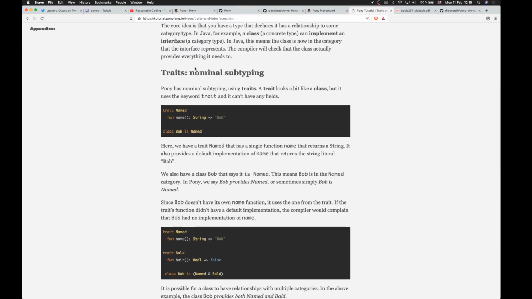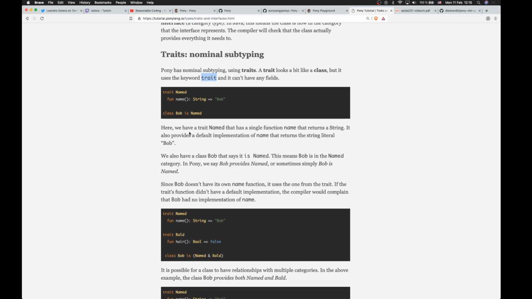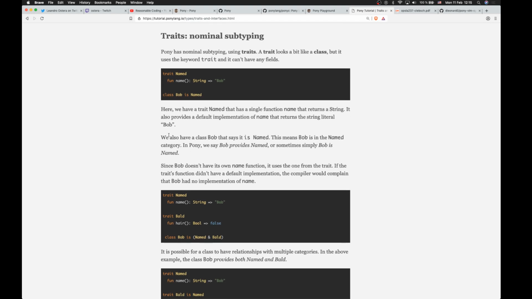Okay, so let's keep reading. Traits, nominal subtyping. Pony has nominal subtyping using traits. The trait looks a bit like a class, but it uses the keyword trait, and it can't have any fields. Here we have a trait named that has a single function named that returns a string. It also provides a default implementation of name that returns the string literal Bob. We also have a class Bob that says it is named. This means Bob is in the named category. In Pony we say Bob provides named, or sometimes simply Bob is named.